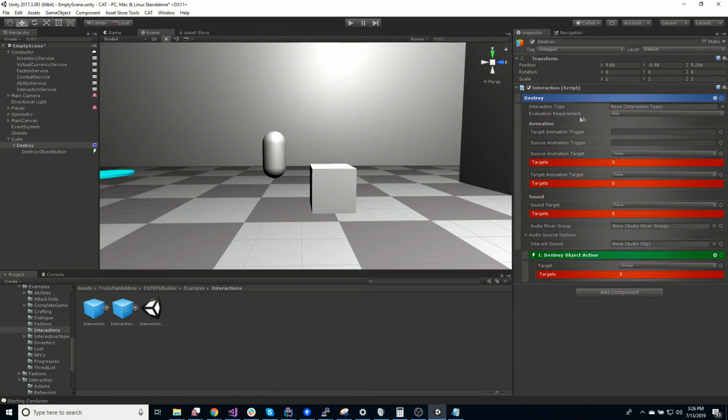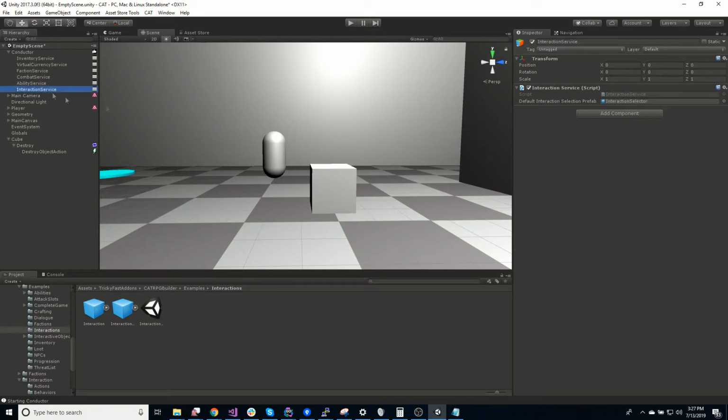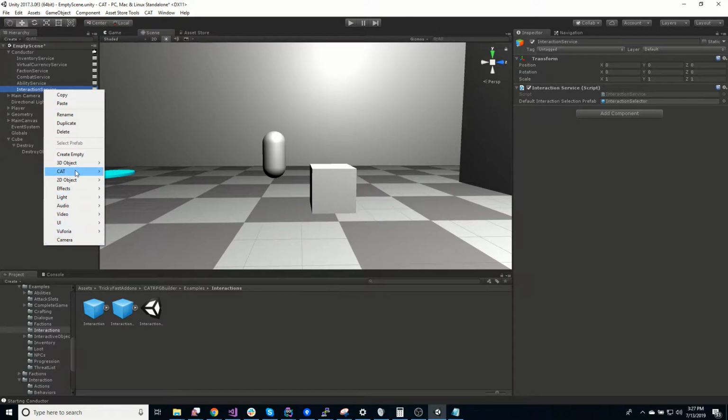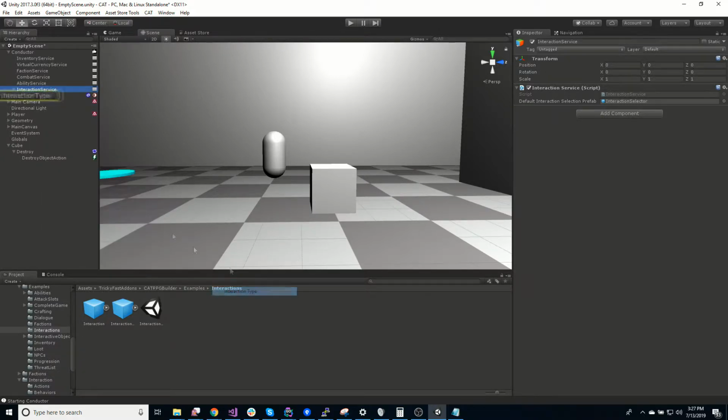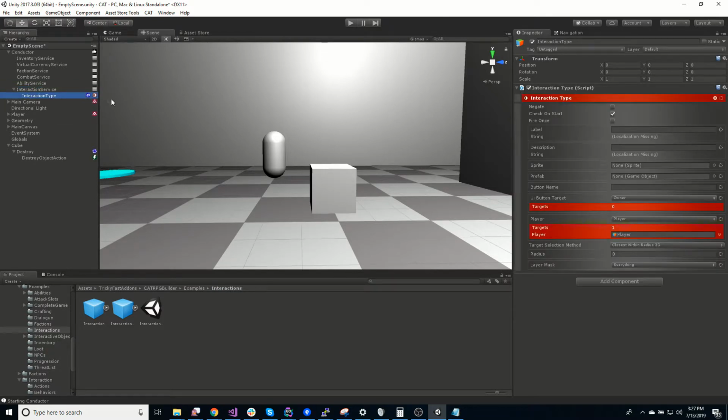And also you can see we have an evaluation requirement here. That's for the conditions. So right now it's set, so any one condition that we put under here would have to be true in order for this to work. So now you'll notice this takes an interaction type. So interaction types are attached to the interaction service. And let's create one now. So let's call this destroy type.